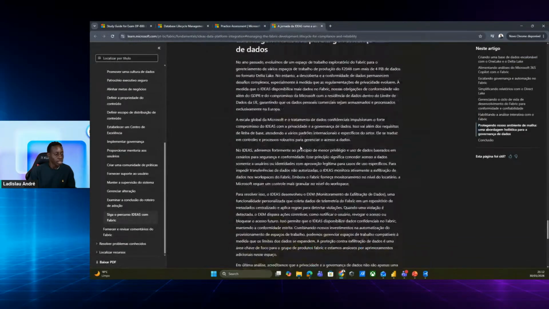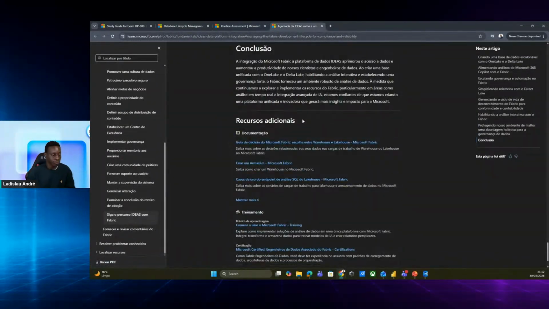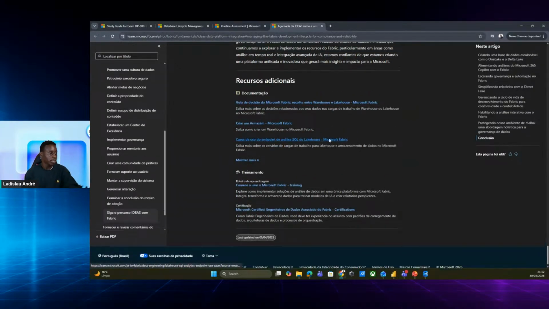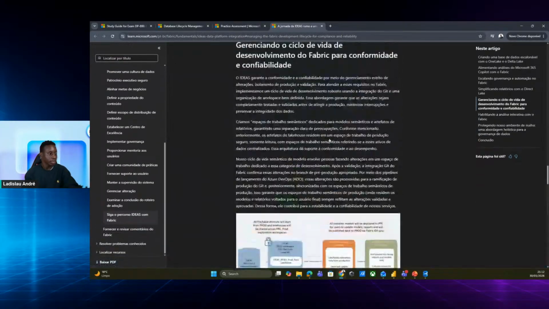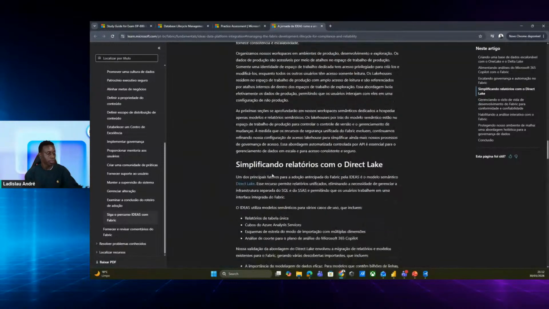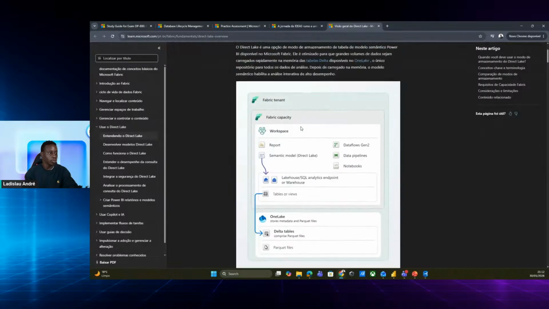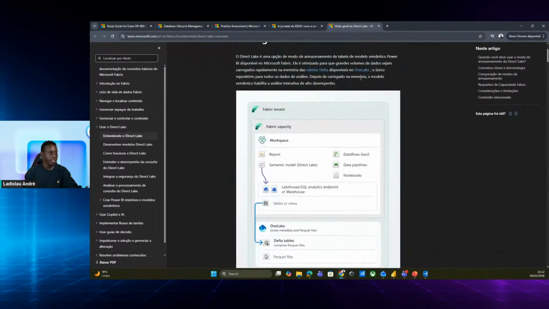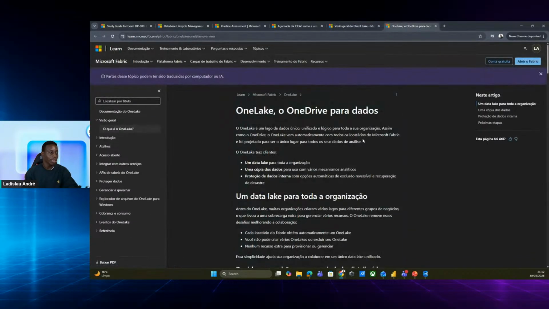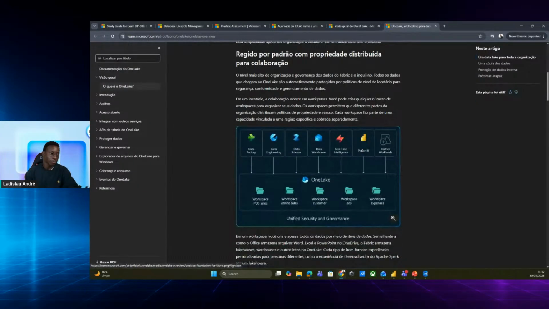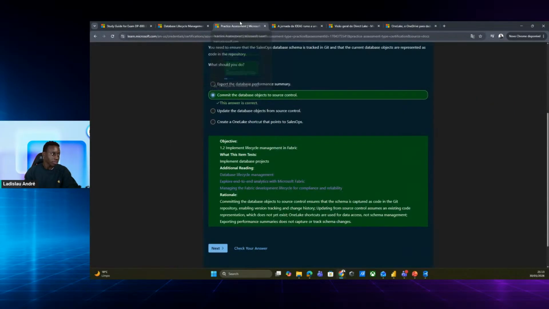And reading the documentation, I'm exhaustive on it. So if I'm reading this and there is a concept here that I don't know specifically, for example, they are saying, simplifying reports with Direct Lake, and I see here Direct Lake. If I want to know more about this, I always click on it and go to read more about Direct Lake. And then they are saying about OneLake. I can click, and this is an exhaustive approach. So I want to go deeper until I understand completely well about this topic that I'm studying.